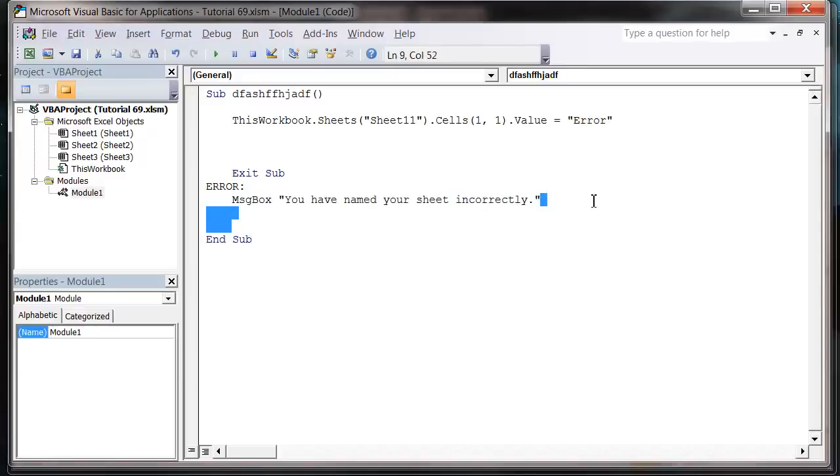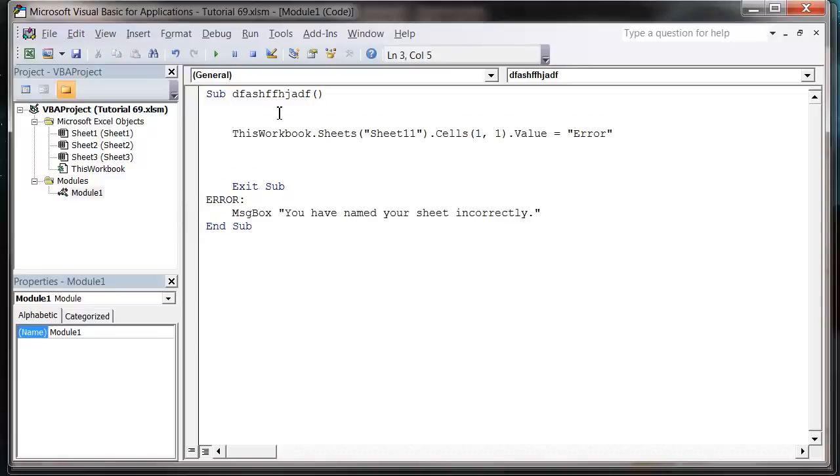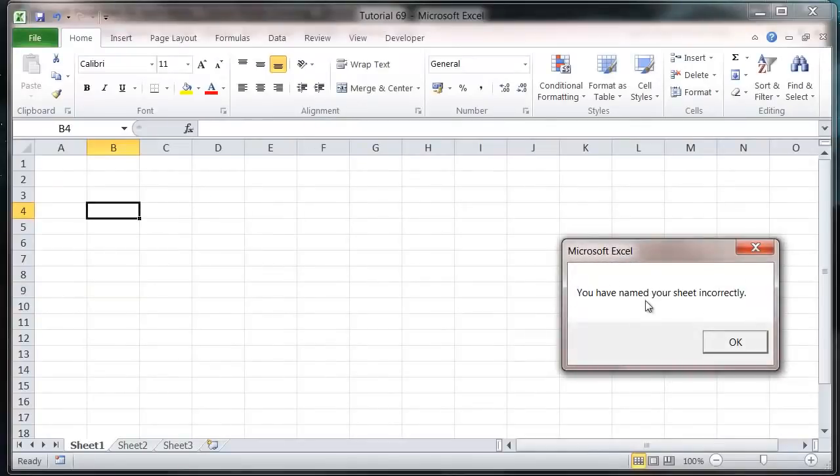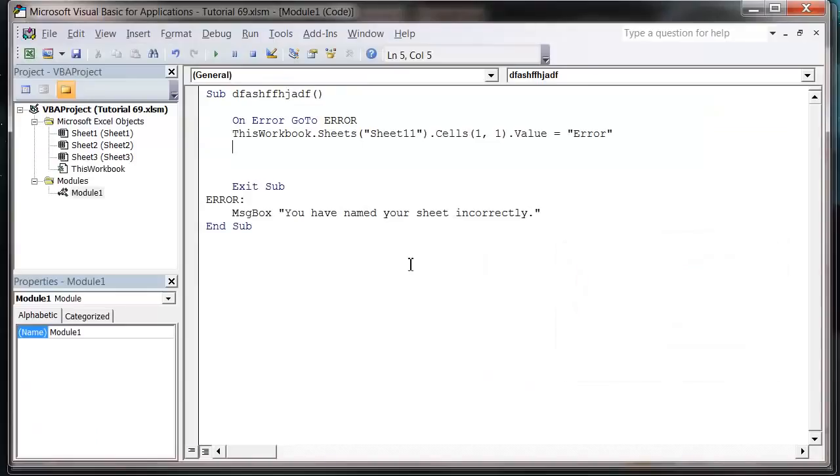And you can put as many lines of code under there as you want. And then up here, we're just going to put on error, go to, and then put the name of your bookmark. And it doesn't matter, it's not case sensitive, it will change it for you. And you just need to do that before your code here. So let's press play. And it's going to error, and it's going to go to our message box down here.